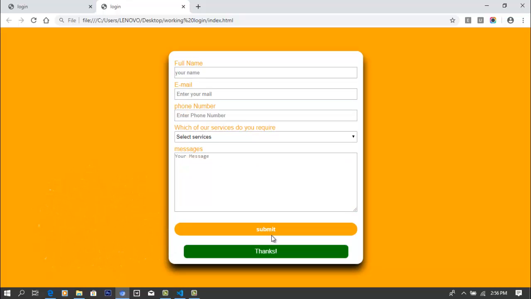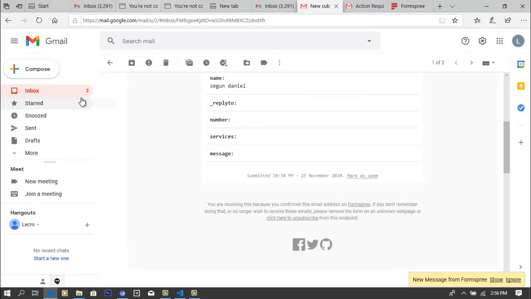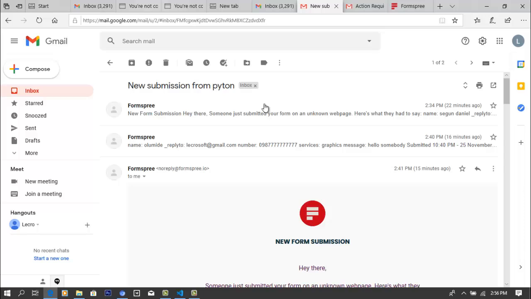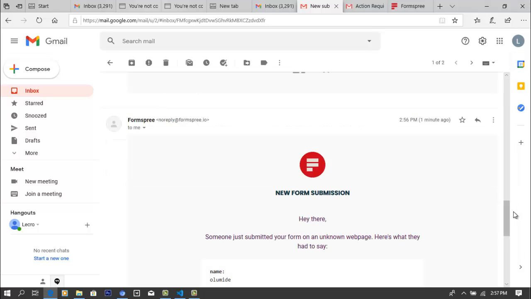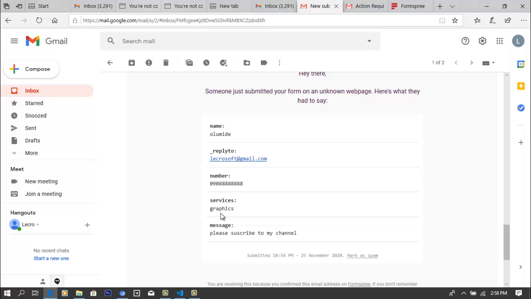Boom. Can you see the thanks message telling us that the form has been sent. So now let me quickly check my mailbox to see if truly I've received this message. I'm just going to go to my message box and go to my inbox. Can you see now, new submission form? Then I'm going to click on it. Alright, this is a new message from Olumide and graphics: please subscribe to my channel.